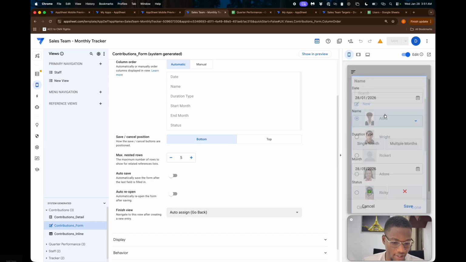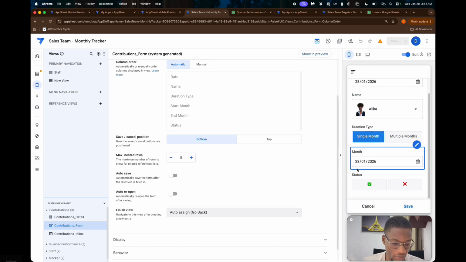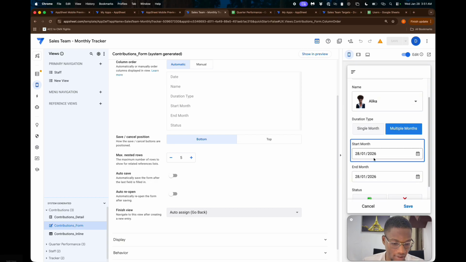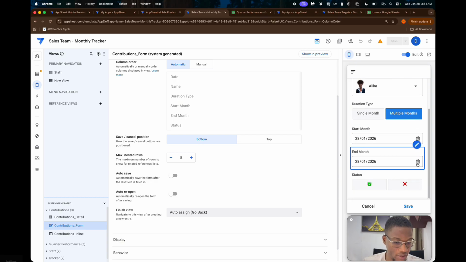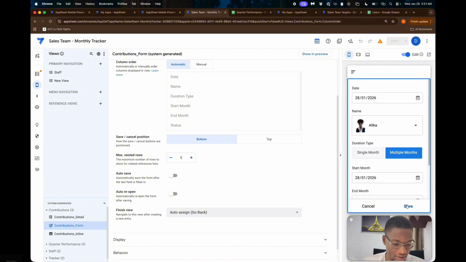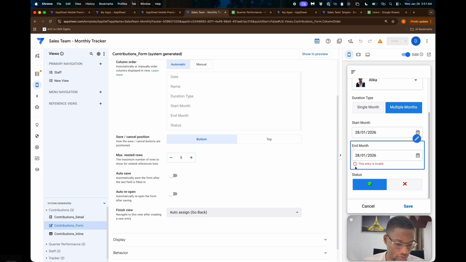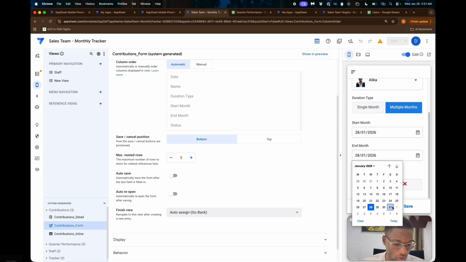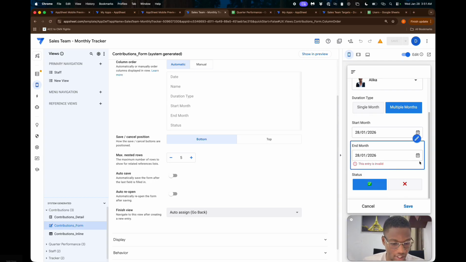Good. So let's try this again. So single month, we have just month here. Multiple month, we have this over here. Good. So that's what I'm saying. If I try to save this, like this, I should get an error, no? Because this should be at least the last day of the current month or subsequent month. Do you get it? Good.